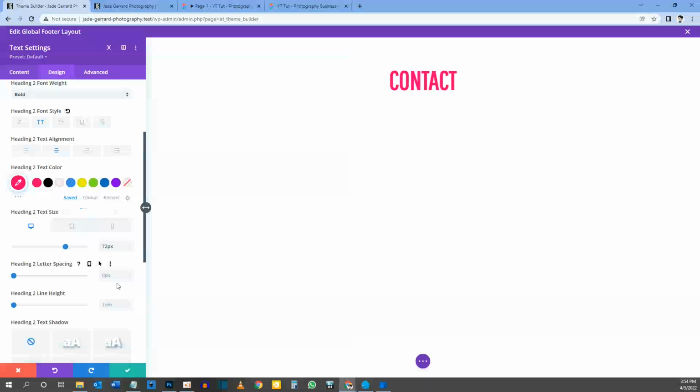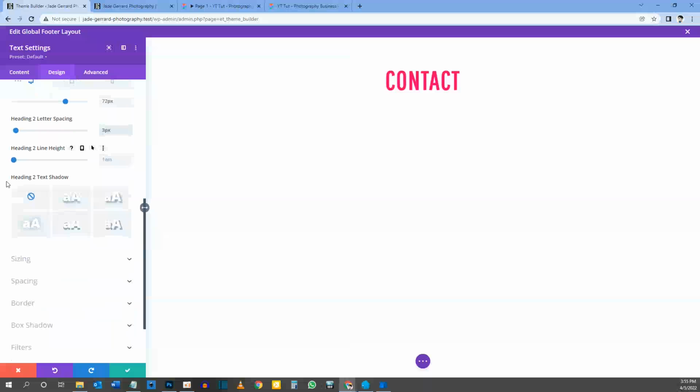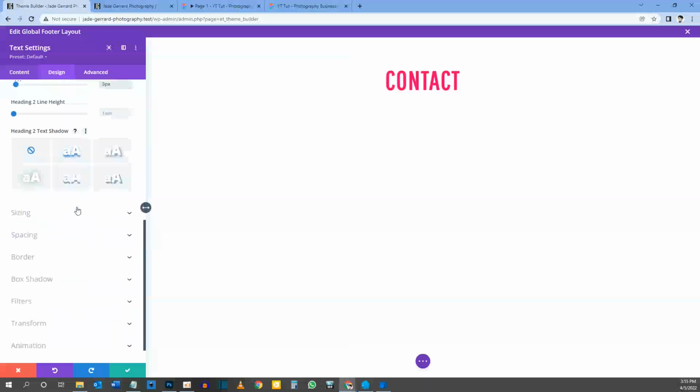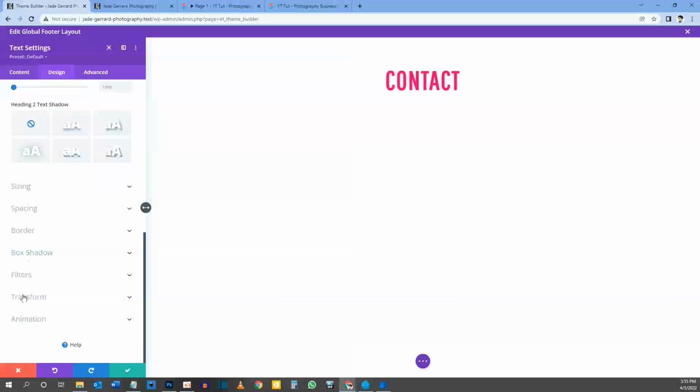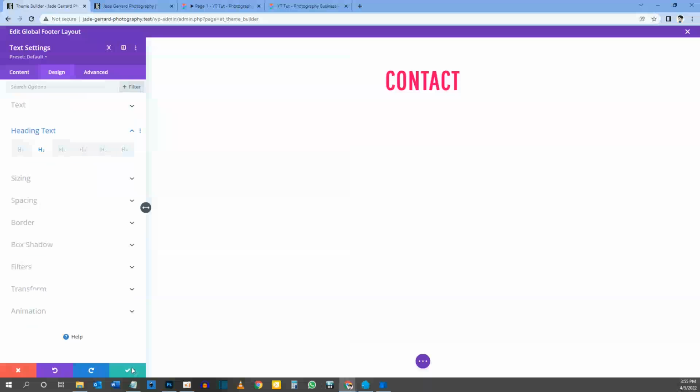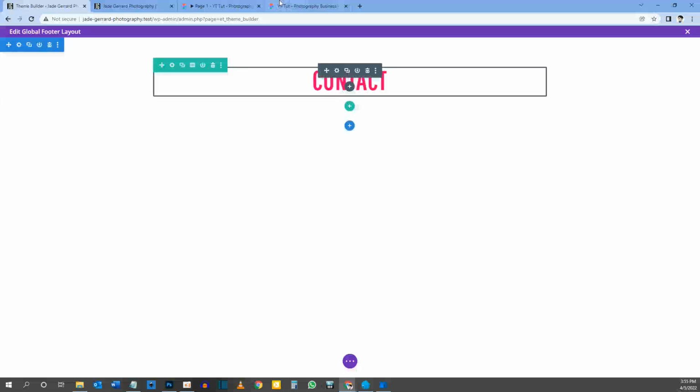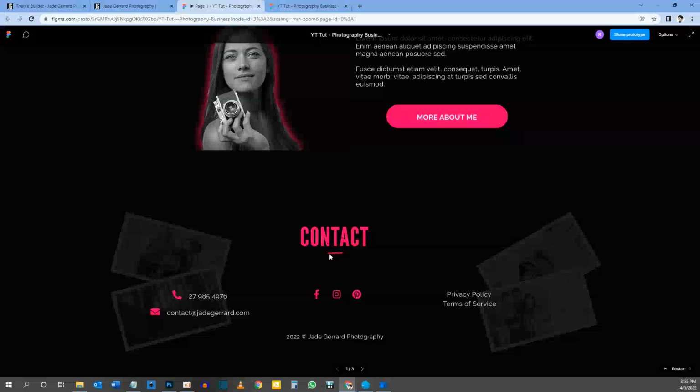The letter spacing, because this text is so close, let's again put 3 pixels. And it separates it a bit, makes it more readable. Line height we're going to leave. We're not putting any shadows on this. And that is all for the text. So let's save that.